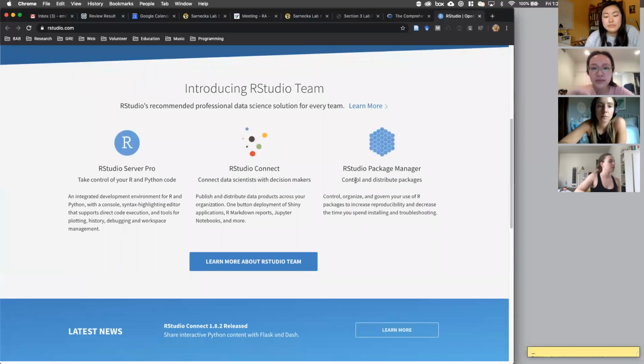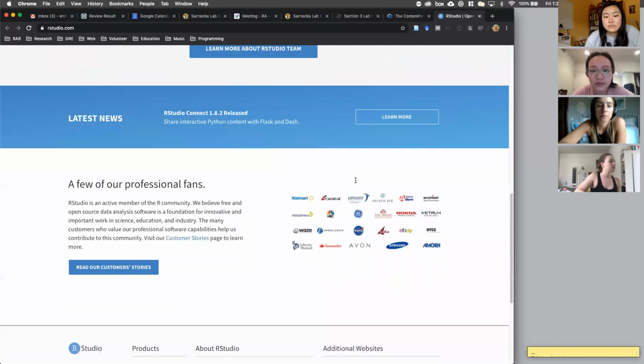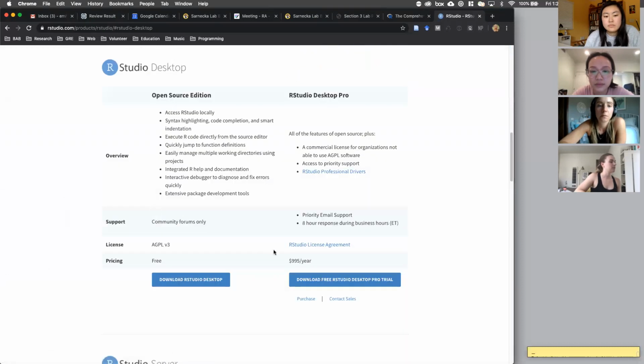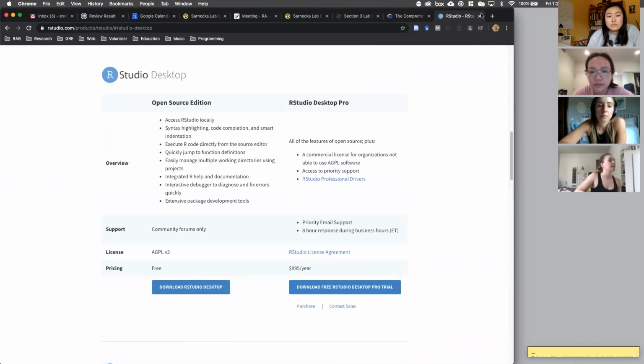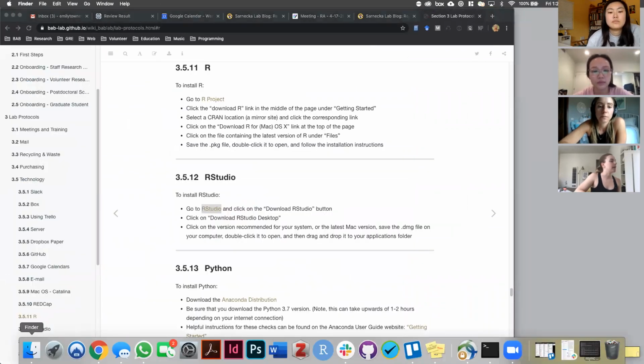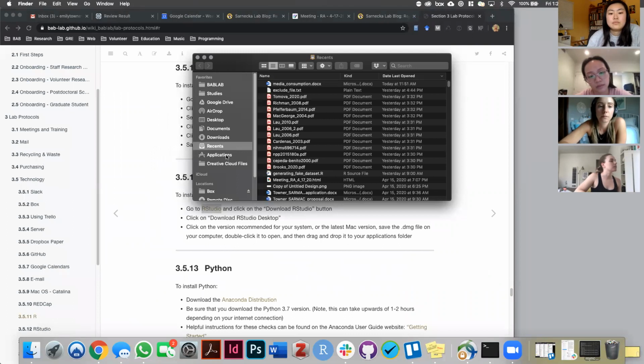Okay, so then you download R Studio here, R Studio Desktop. Download the open source one. This is the free one. And then that's how you do it. So basically, you'll never actually use base R. So I'll show you what that looks like.